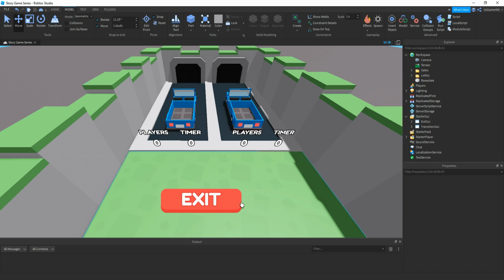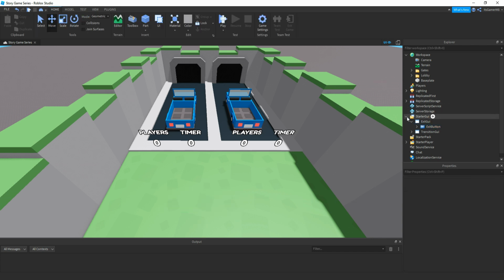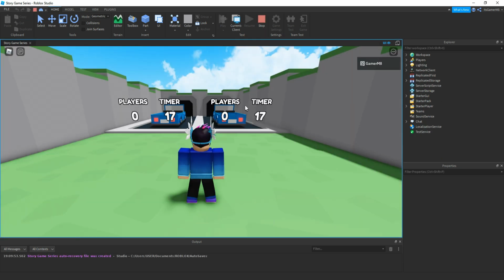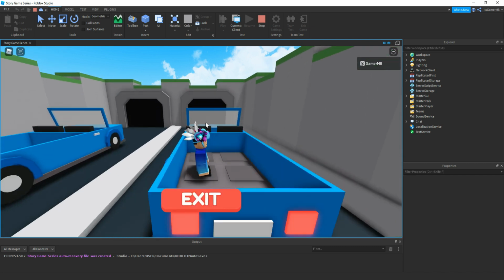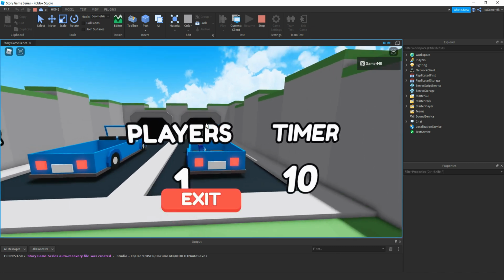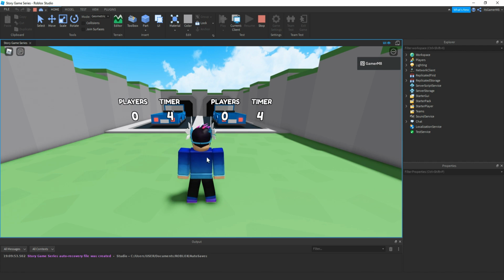Also, we need to make sure this is set back to invisible. So click button, then untick visible, and if we click play, then once loading, you can see the timers go down. If you sit in one, if you teleport into it, there it says 1 player, the timer goes down. If we click exit, then we exit the car.